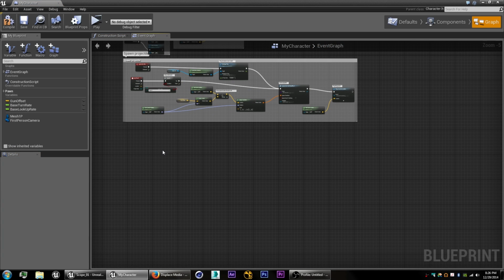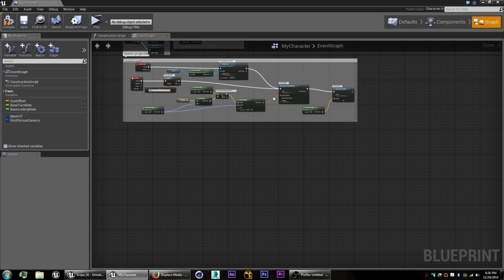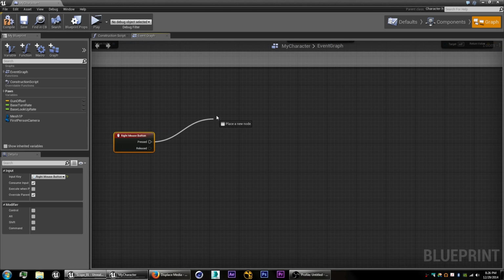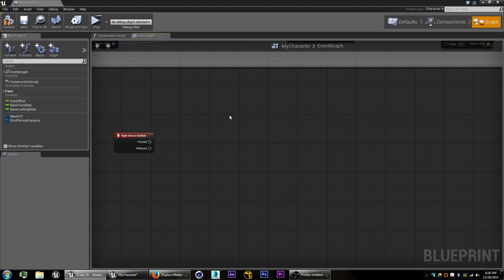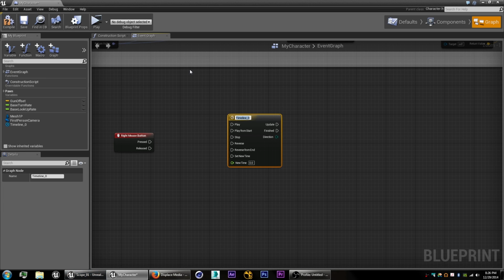So in here we're going to actually animate the zoom of the view. So we're going to get the right mouse button. So when we press on this, we're going to have it zoom in. We're going to drag out. We're going to get a timeline. And what this will do is, this actually is the animation portion.